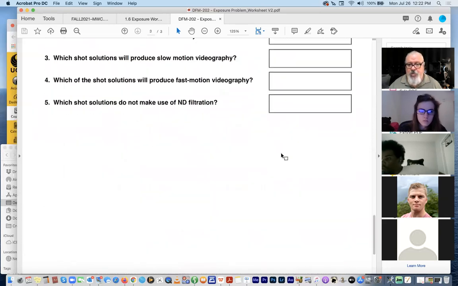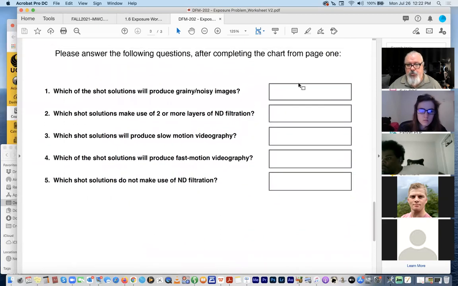Okay, so that's how you answer the questions on page 3. First, you have to do page 1 and then look at all your solutions and then derive the answers for these based on what you put into page 1 in the chart. Okay, which means if you get some answers on the chart wrong, you could conceivably answer a couple of these wrong.